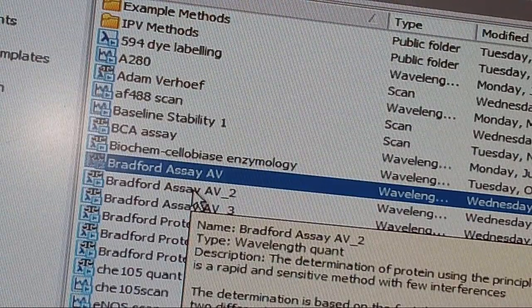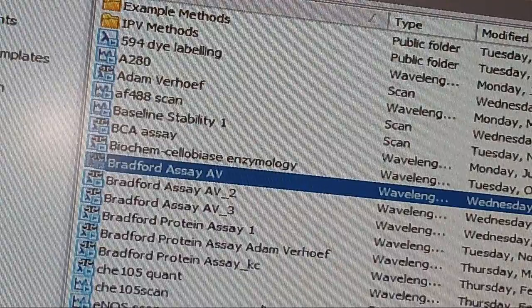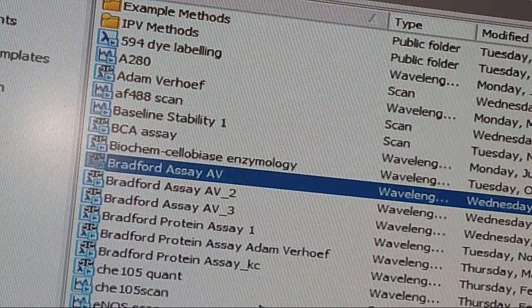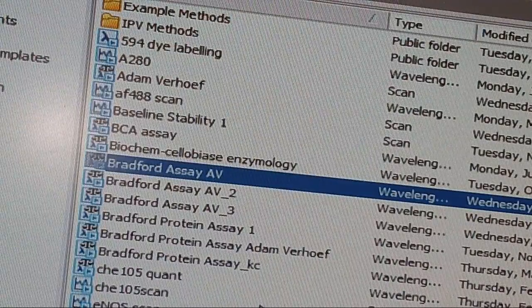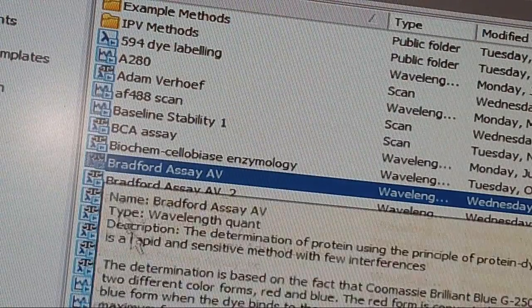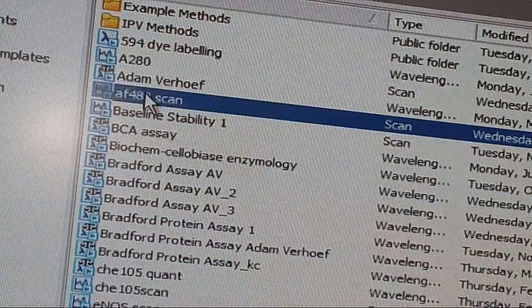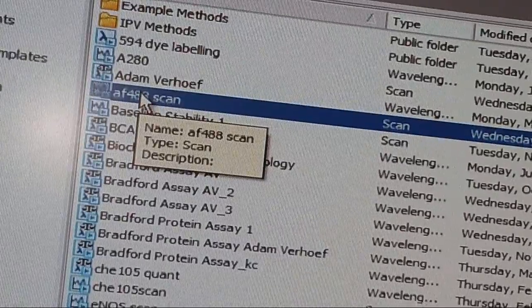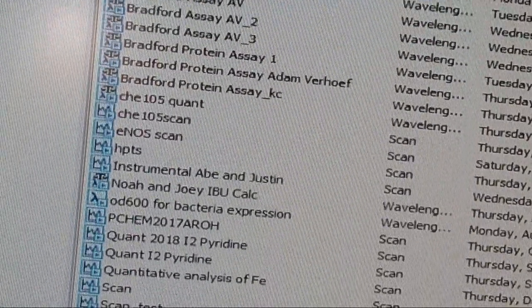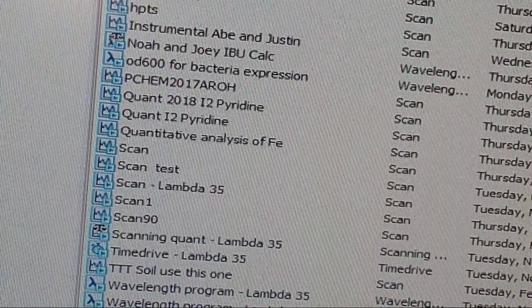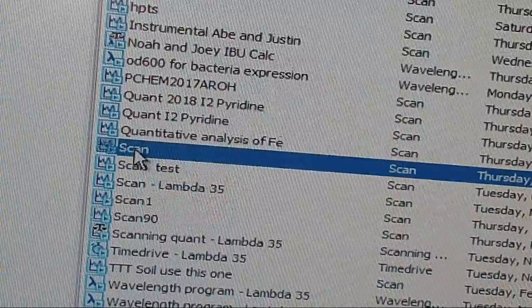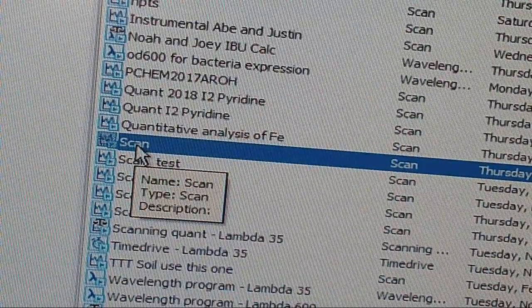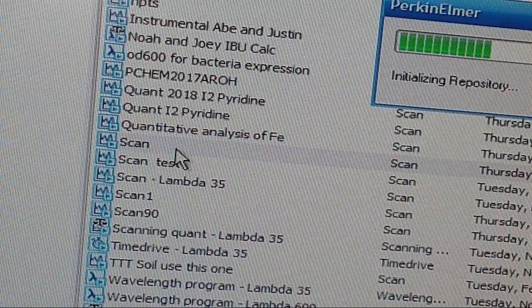If we're doing a Bradford assay, there are lots of Bradford assay techniques that are already loaded in. For you guys, I want you to do a scan. I want you to vary the wavelength and look at absorbance as a function of wavelength. So I'm going to go ahead and click on this AF488 scan, or let's go down to one that is completely blank. So I'm going to scroll down here, and I'm just going to hit scan. Name: scan, type: scan, description blank.